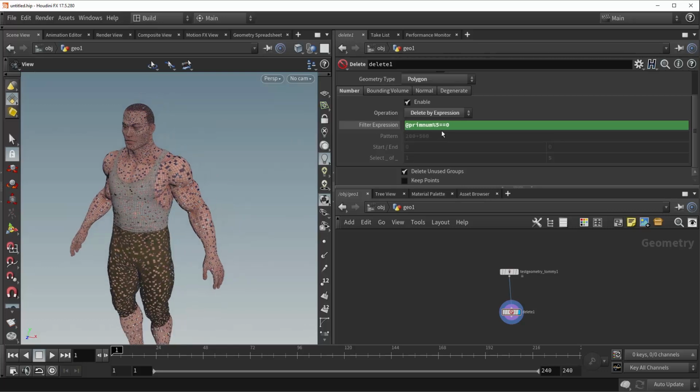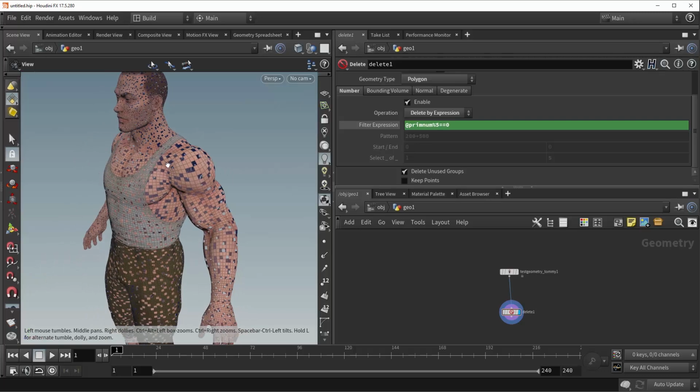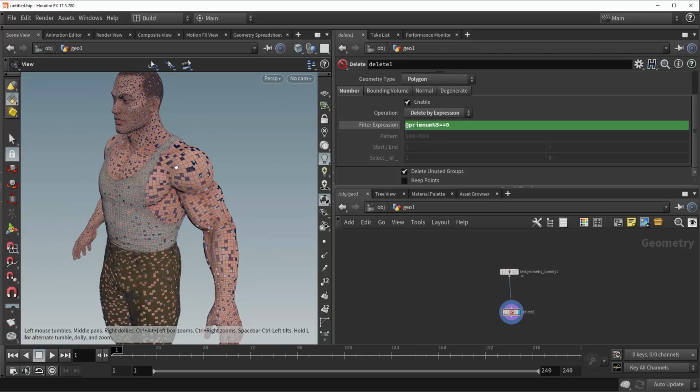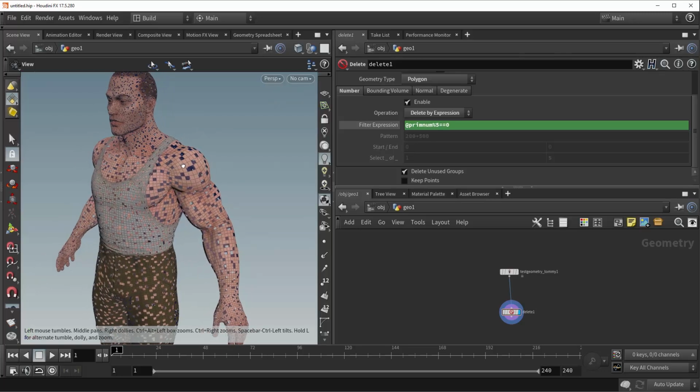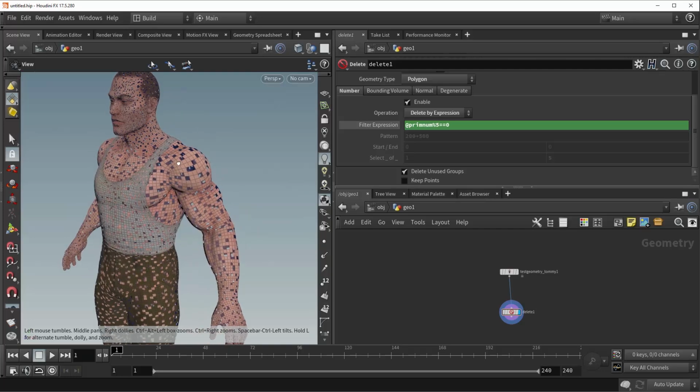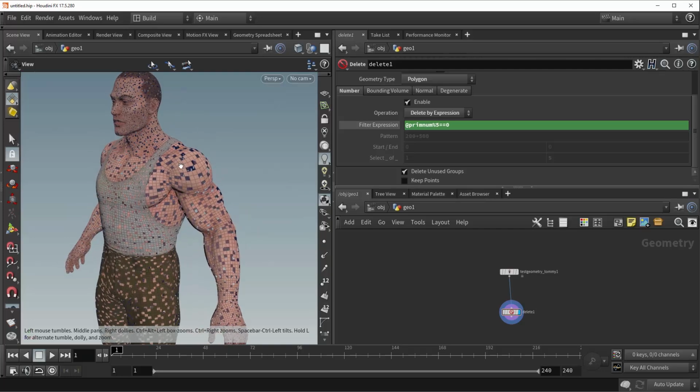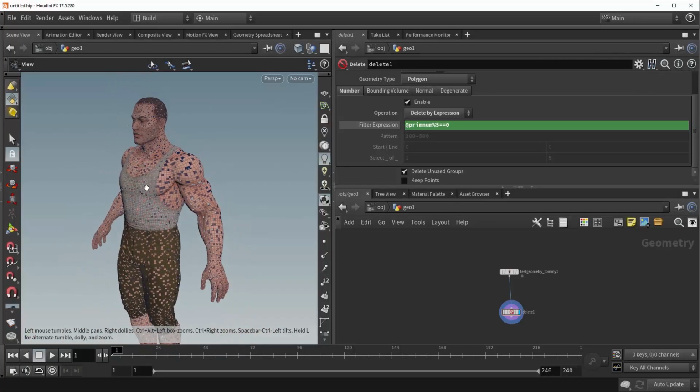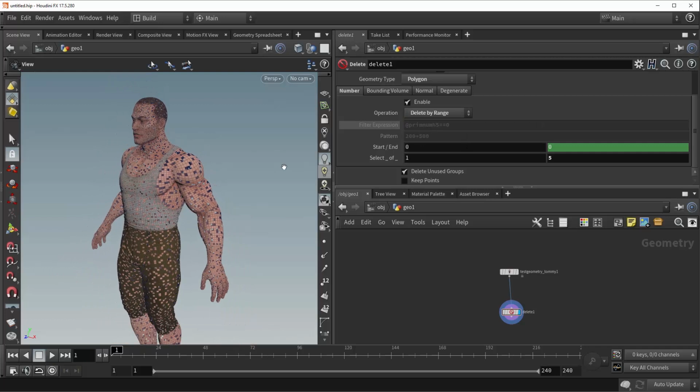Now it might be hard to wrap your head around this and what it's doing if you aren't familiar with VEX, but we're basically saying to take the primitive number of each of our different primitives and divide it by 5. And if that result has a remainder of 0, then it's deleting that primitive. So that's to say we're only deleting primitives that are multiples of 5. And if we come back to our range, you can see that it's literally doing the exact same operation by selecting one of every 5. It's only deleting the multiples of 5. And so that's what's going on there.